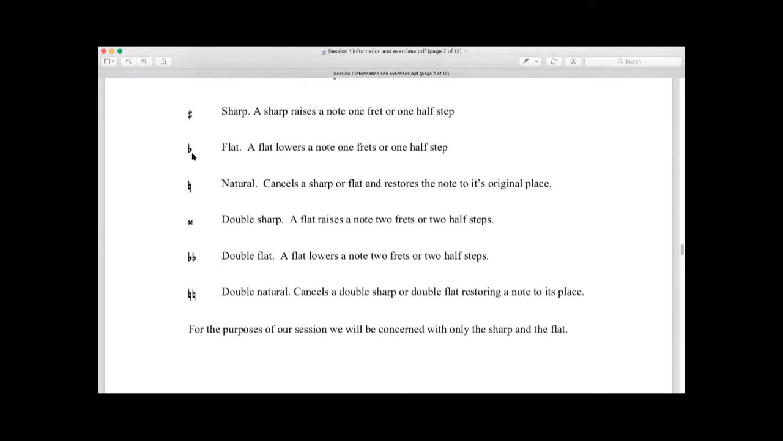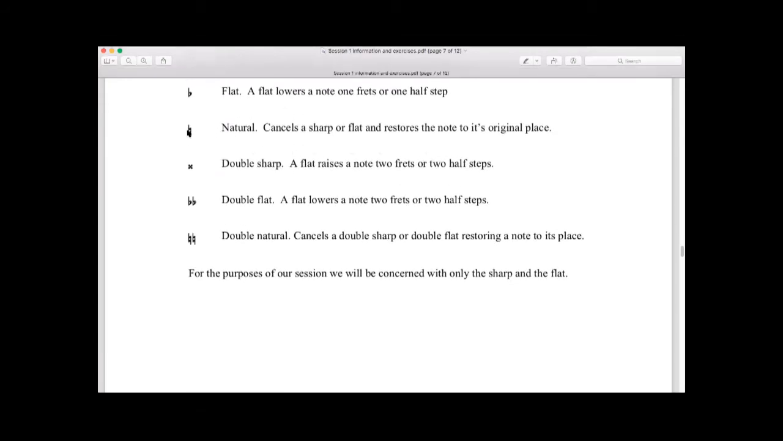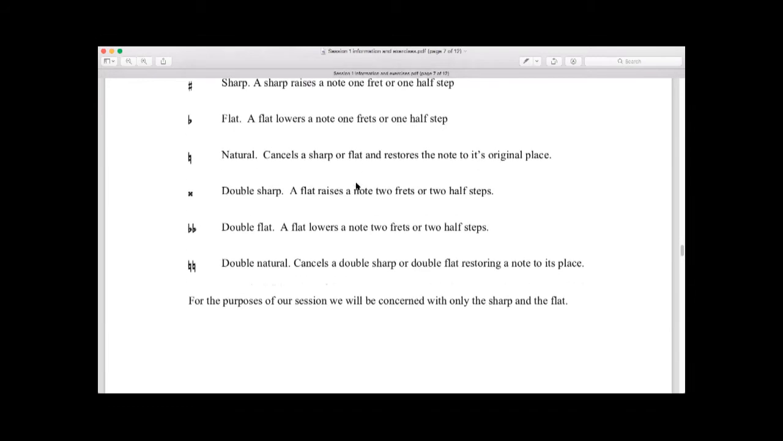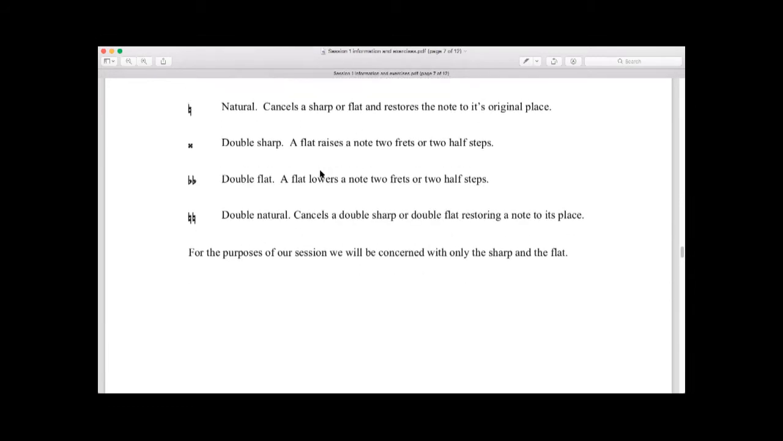A flat is a lowercase b. It lowers the note 1 fret or half step. Oh, typo. A natural. This comes from a type of German H that originated this symbol. The natural cancels a sharp or a flat and restores the note to its original place. So that's how you get rid of a sharp or flat. You put one of these symbols on, and it puts it back to the alphabet note.